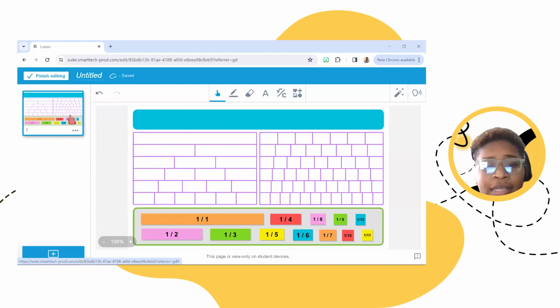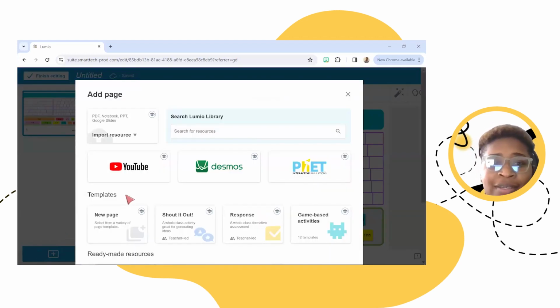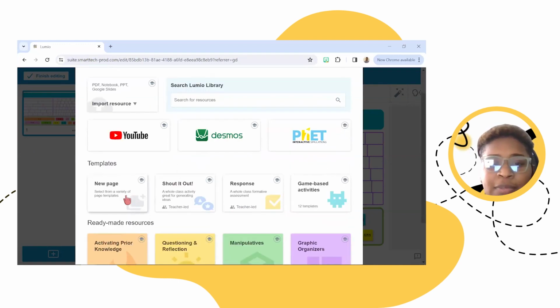And when you are in Lumio, and you're building a lesson, if you ever need to add another page, another resource, maybe you want to add a video, all you need to do is click on the plus sign in the bottom left corner. So think plus means add. When you want to add, this plus sign will take you back to that dashboard so you can select what you want to add next.